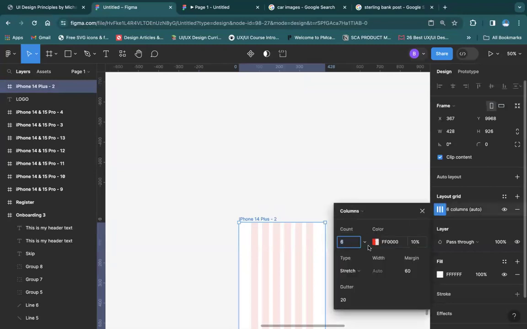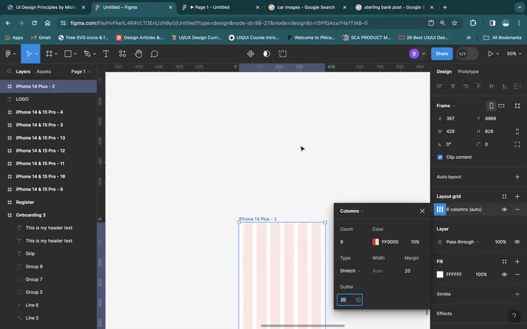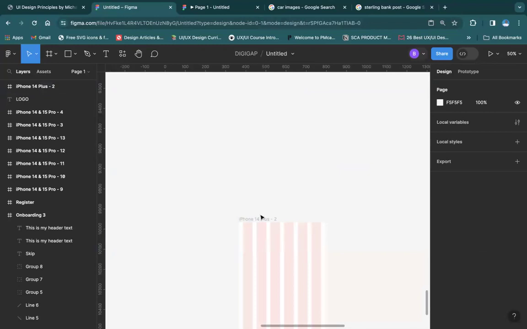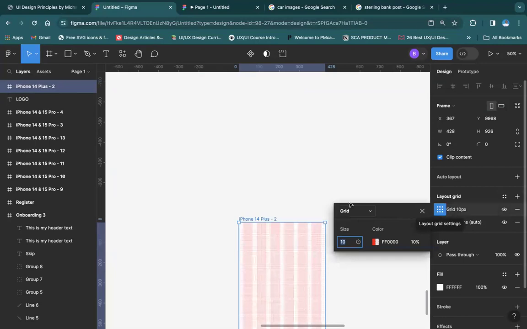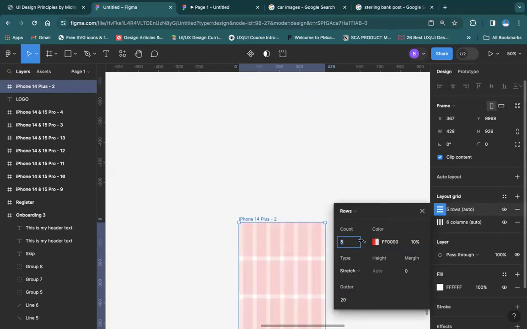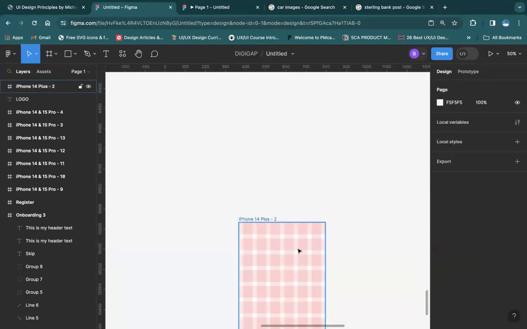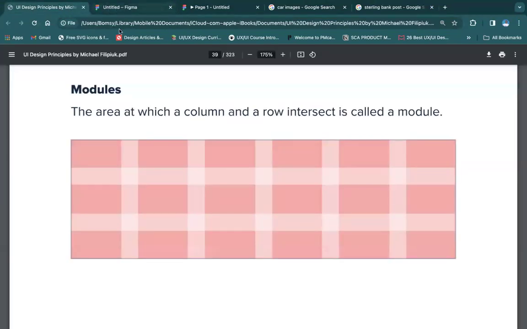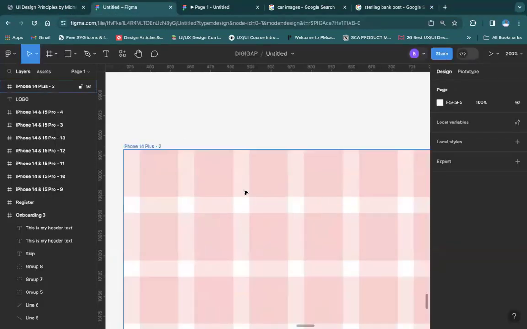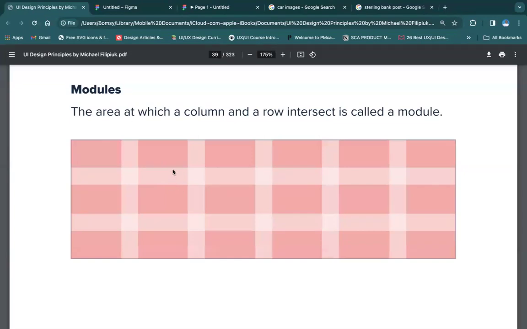So all I need to do is, let me make my margin to be 20 back. I need to click on it and then use the plus again to add another grid. And then I can change this to rows. And I can have the rows to be 12, depending. So a module is that section in which a column and a row intersects. So that's what a module is.